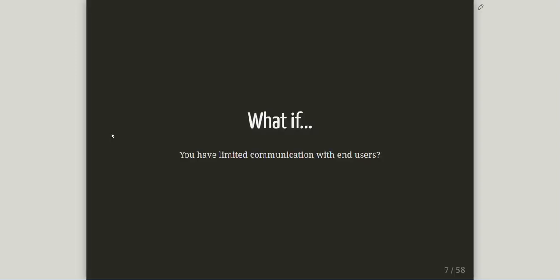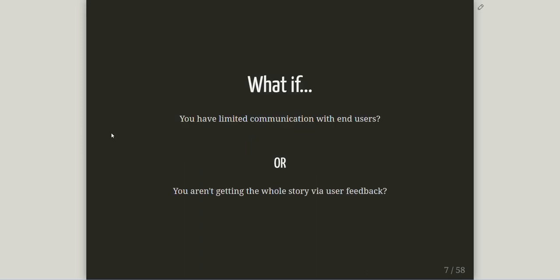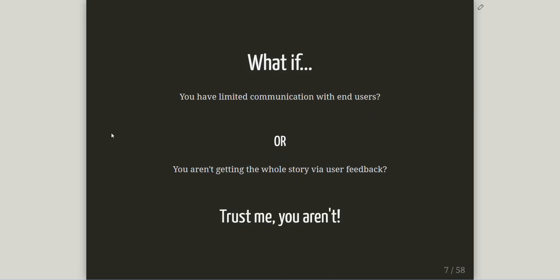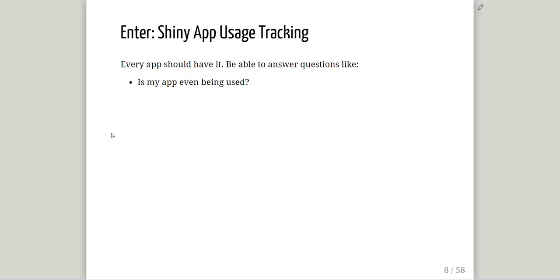But let's say that you have limited communication with your end users. That can oftentimes be the case, especially if you are working with an open source project. Maybe you don't have access to user feedback, or let's say you do have access to user feedback, but for some reason you're just not getting the whole story from your users. And I would argue that you likely aren't. At least that's been my experience in the past.